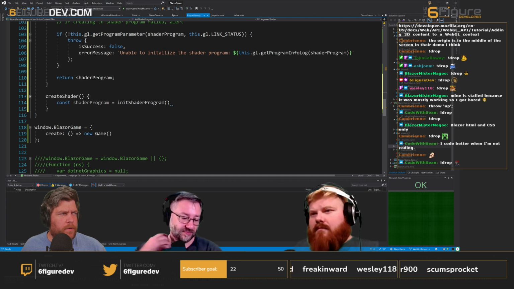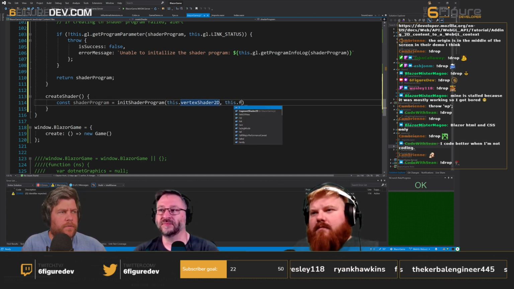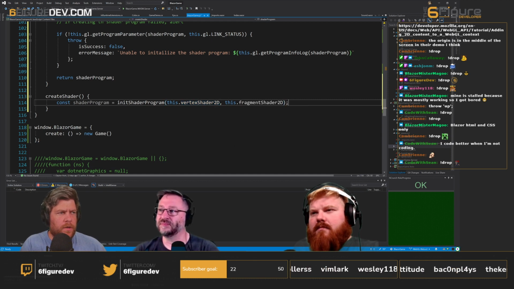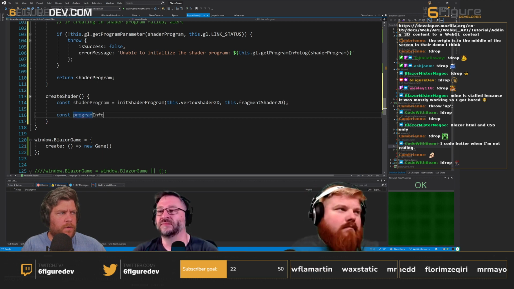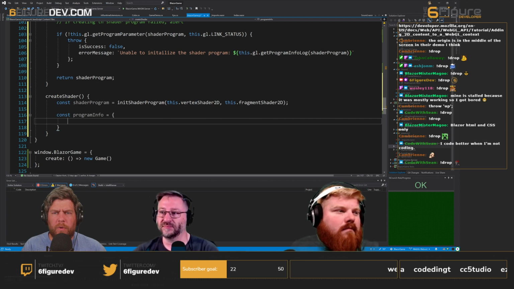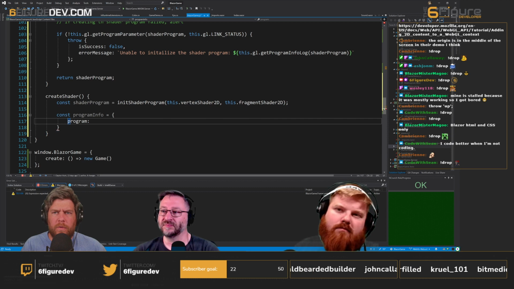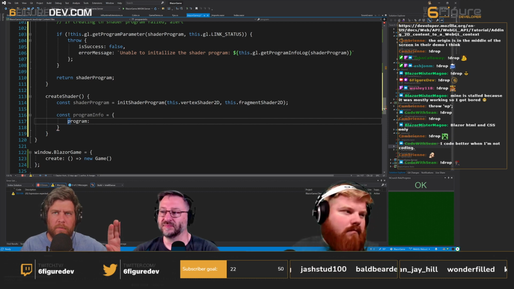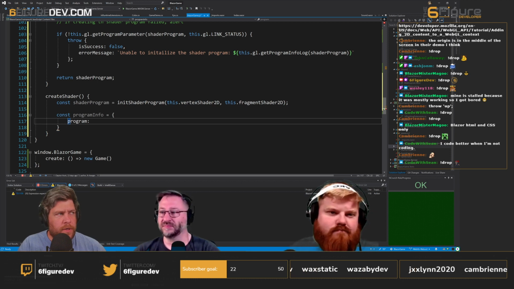There we go. And then here's where we would say this.vertex2D and this.fragment2D. Okay, so that's going to give us the program. And then we're going to take the program and stick it into this object. I think as soon as this is working, we're going to do those simple refactors we were just talking about, such as pulling out this error message to be a function that generates the error message.